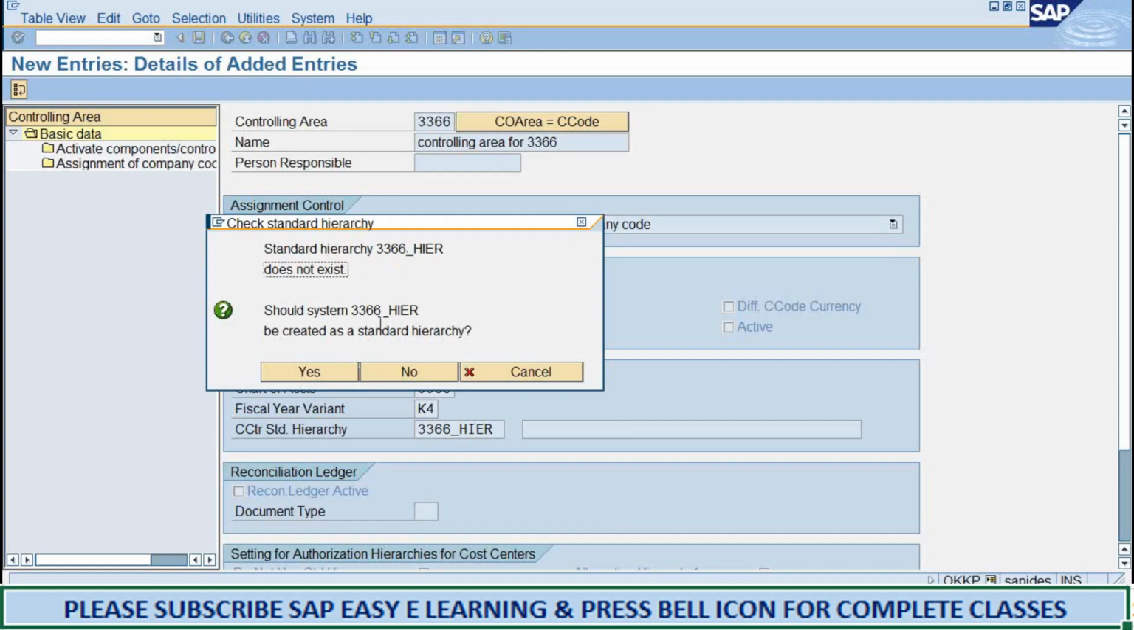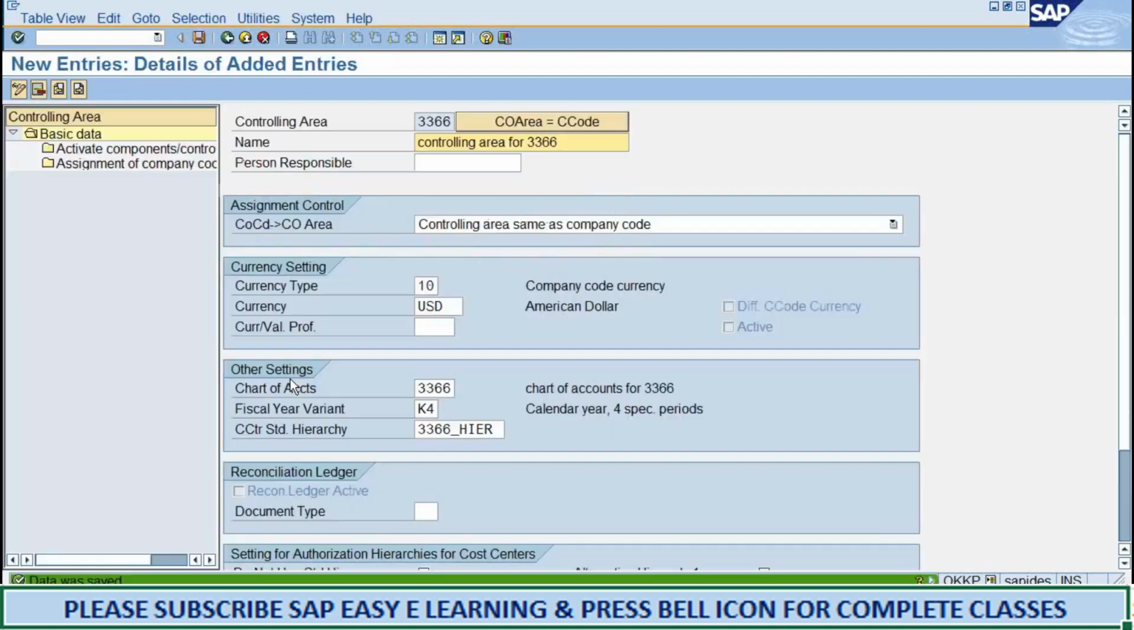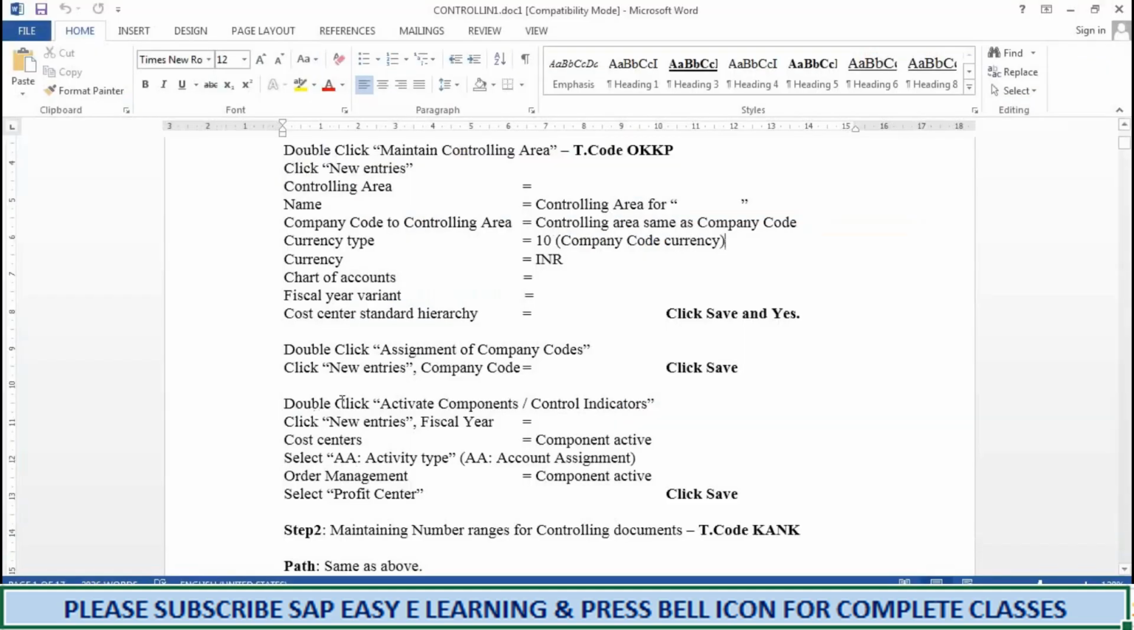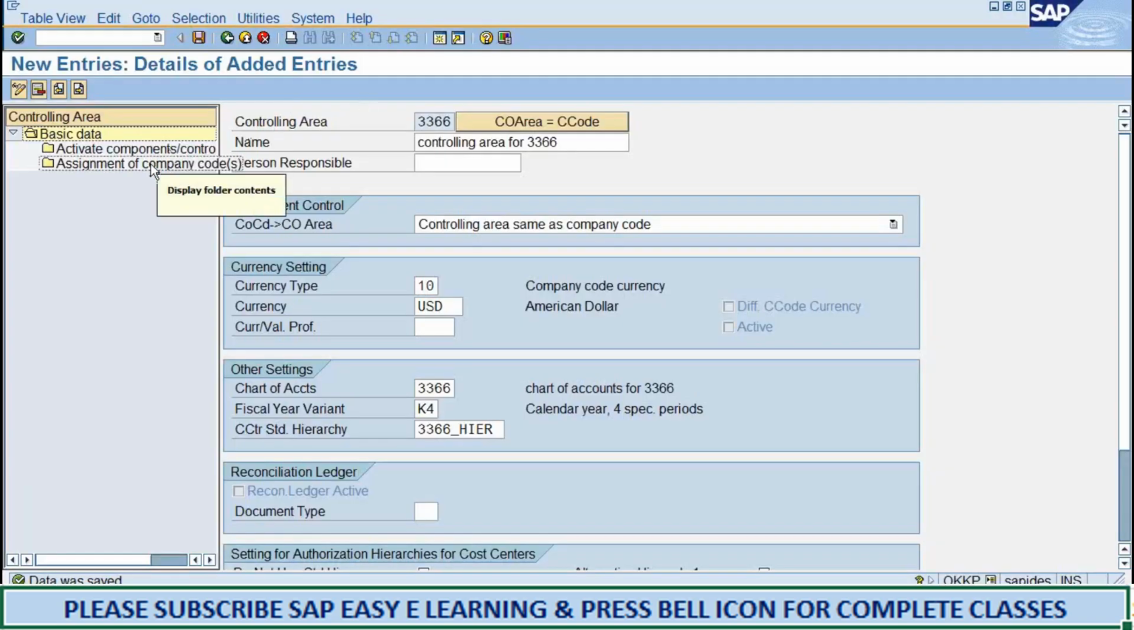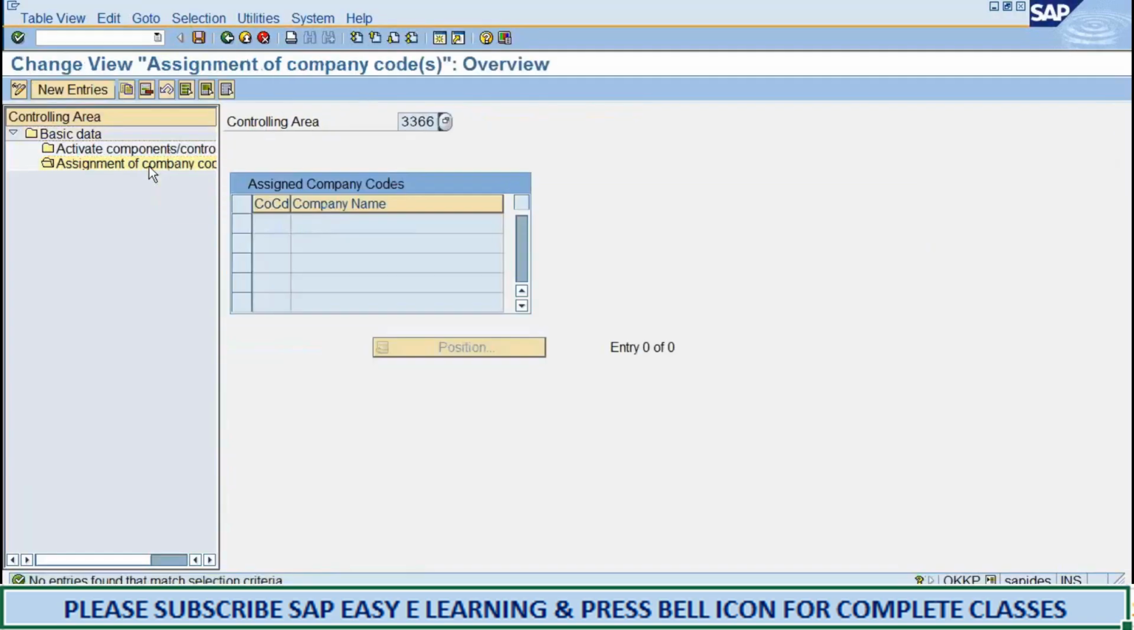Click on save. See here, standard hierarchy 3366 underscore HIR does not exist. Should system 3366 underscore HIR be created as standard hierarchy? You have to click yes on the message. Then double click on assignment of company codes. Click on new entries. We have to assign all the company codes here. So we have only one company code. Company code is equal to 3366. Click on save.